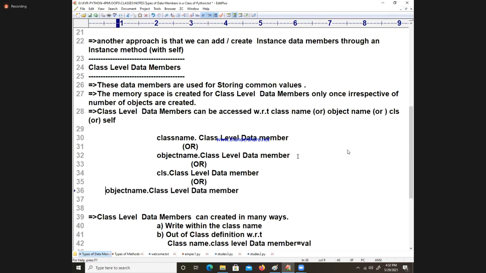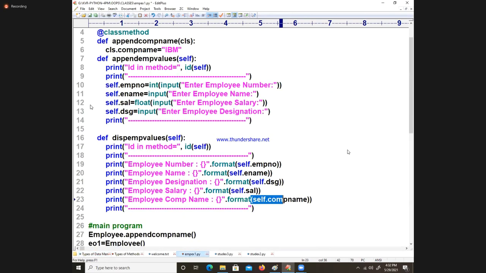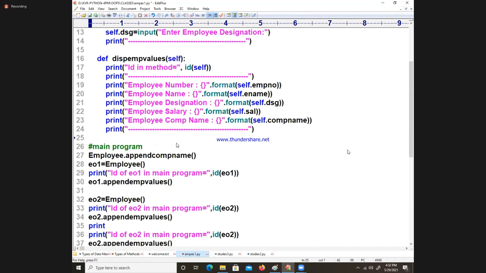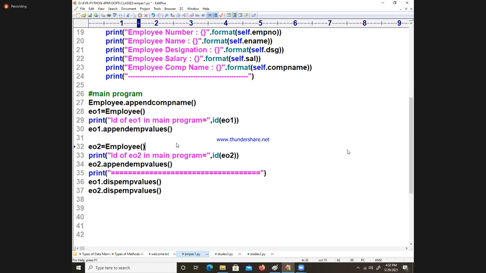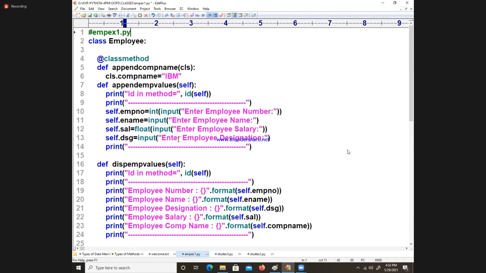I will write something like this, called self dot, you can also write it. Self dot also we can write. Finished. Okay, now I will execute my program. See, I called with respect to self. So it is made. I will execute this program, you see.